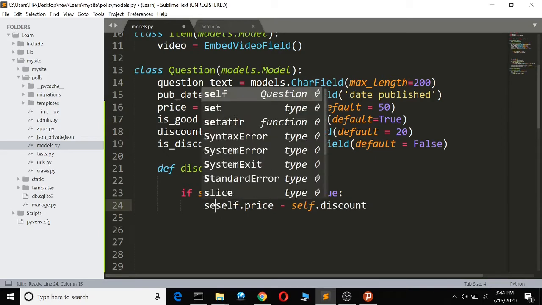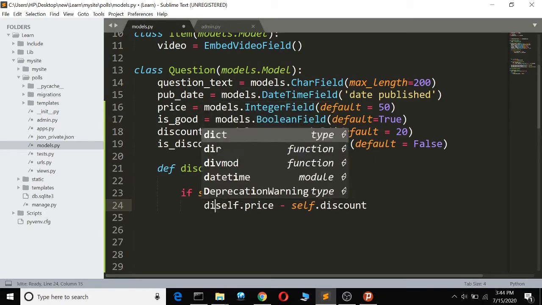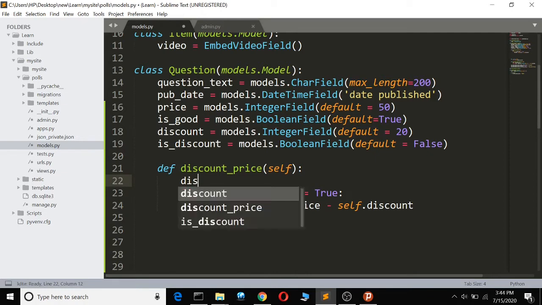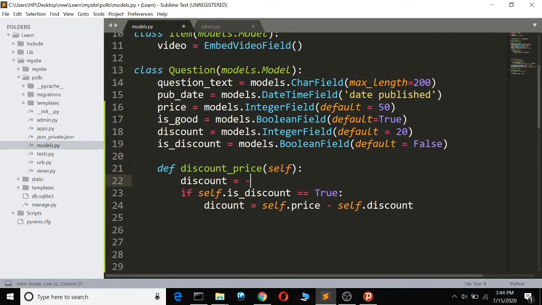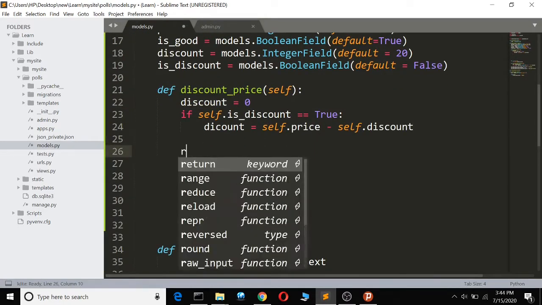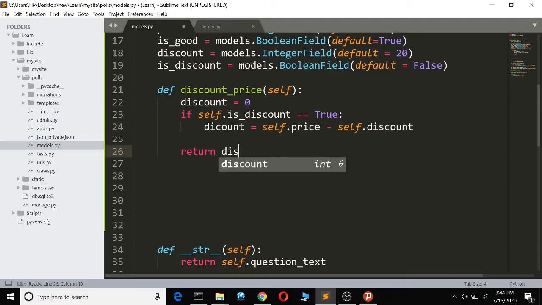So I'm going to call it here. I'm going to just call the discount equal to self.price minus self.discount. So here we want to initialize discount equal to 0. So then what we're going to return is the discount. So now this is the custom logic we have put here.